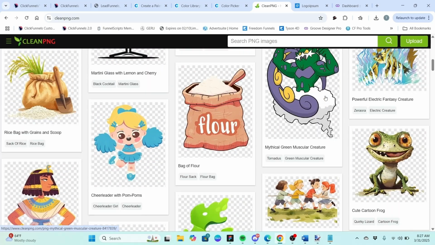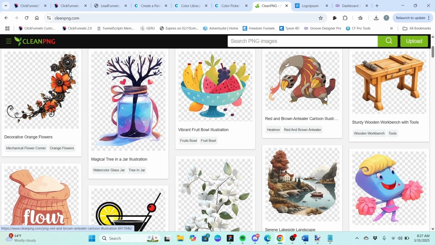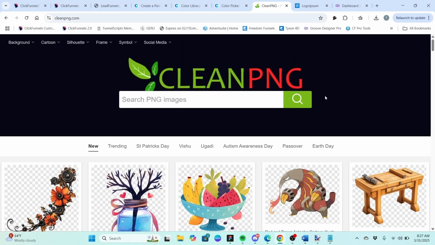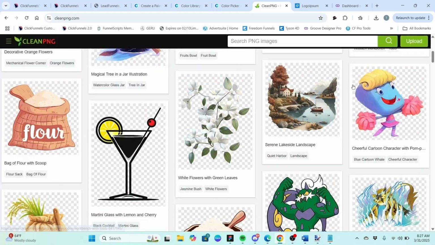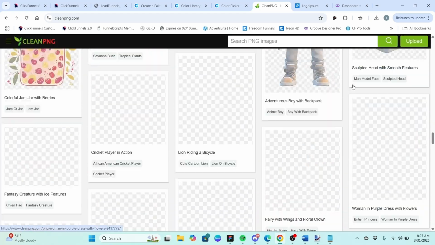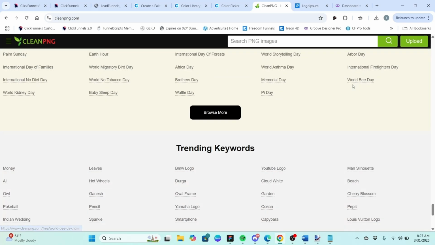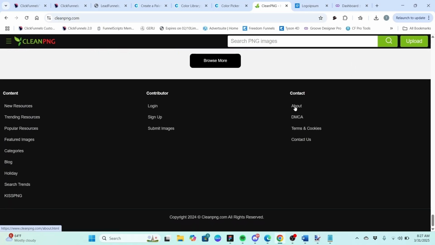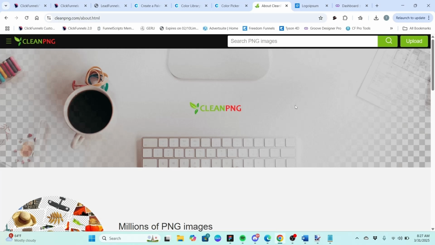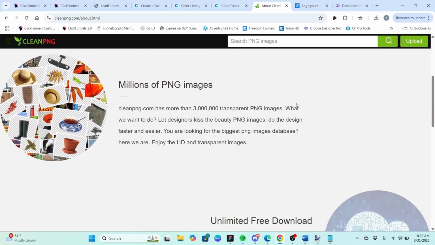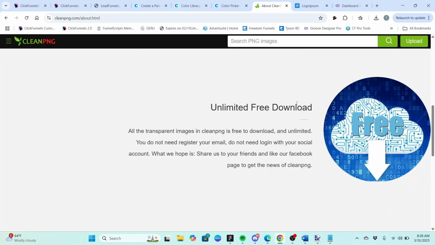So first of all, we like the fact that they have transparent backgrounds. That's one of the reasons why PNGs are used so much as opposed to a JPEG. The other reason why I recommend using PNG is a couple of reasons. Let's go down to our footer here and look at About, because it's always important to look at the licensing and requirements when you're using one of these sites like this. So the part we're interested in is right here.